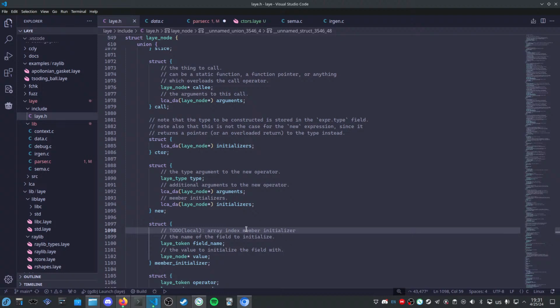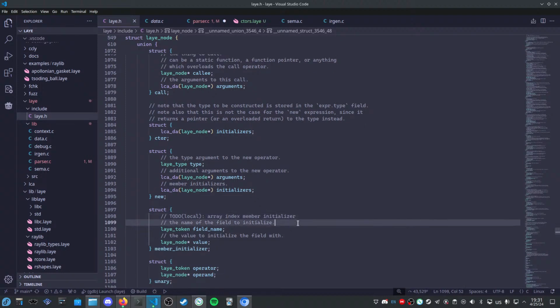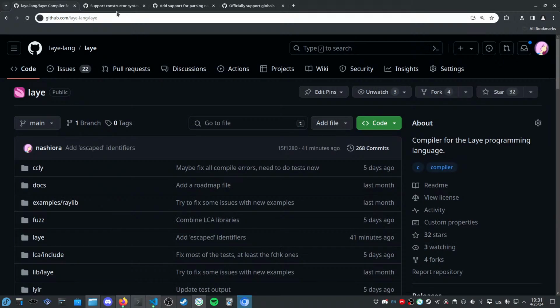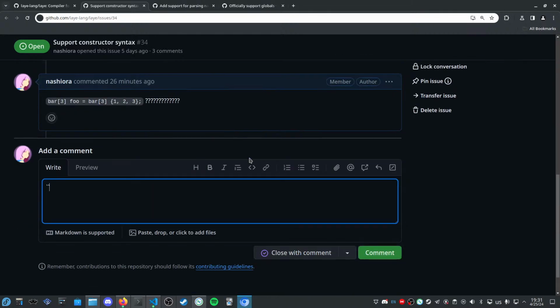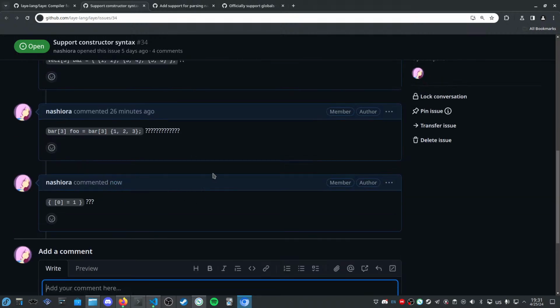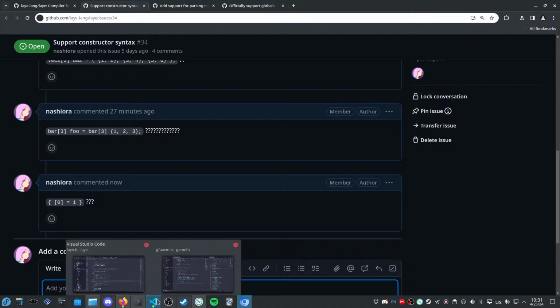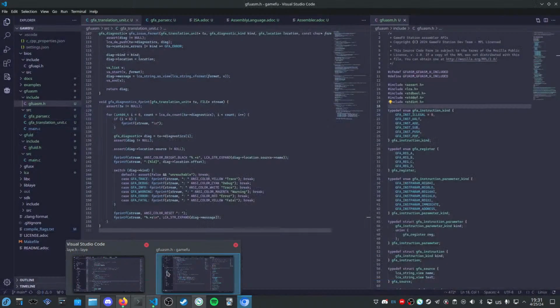So an array index member initializer. Ooh, that's a good point. That's good to do. Add that to the list of things I need to do. These are very good comments, I know. I think we can do that pretty quick though.